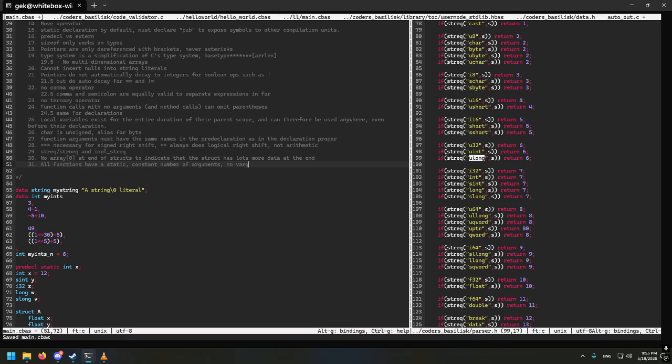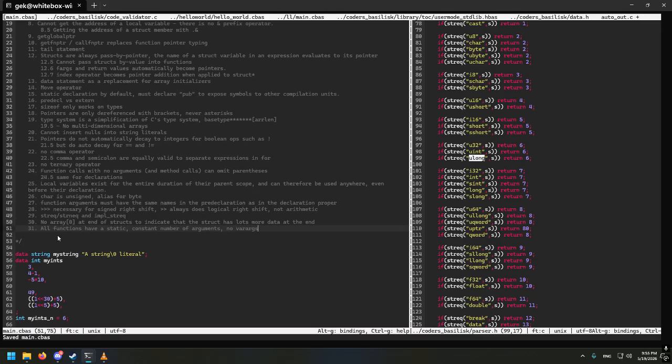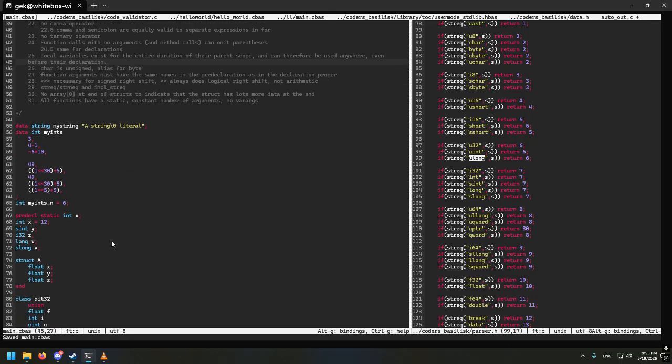No var args. I remember now what it was called. No var args, right? No return operator, function calls with no arguments, method calls can omit parentheses, same for declarations. Local variables exist for the entire duration of their parent scope and can therefore be used anywhere, even before their declaration. Okay, so let's scroll down here.